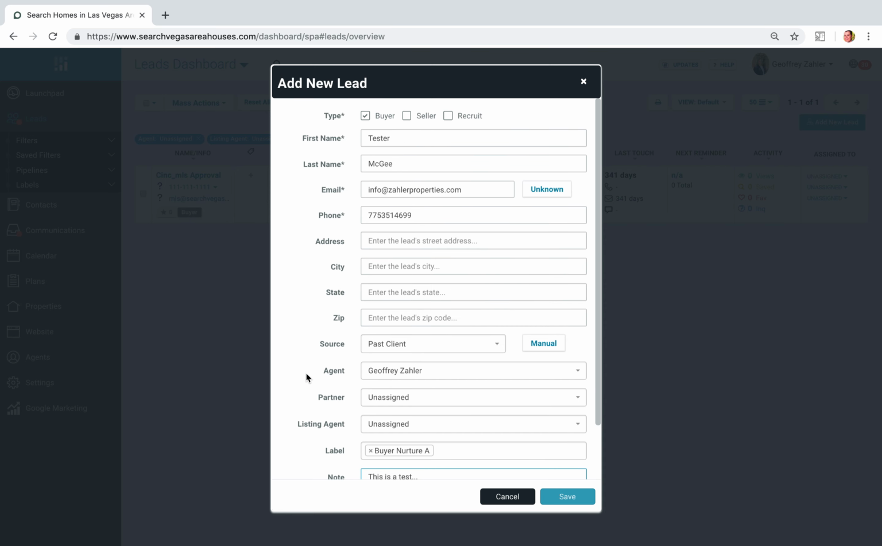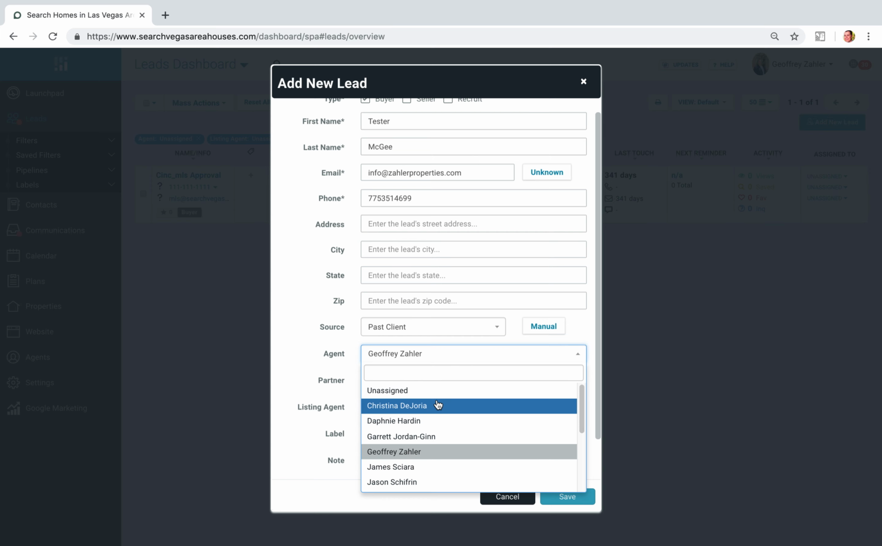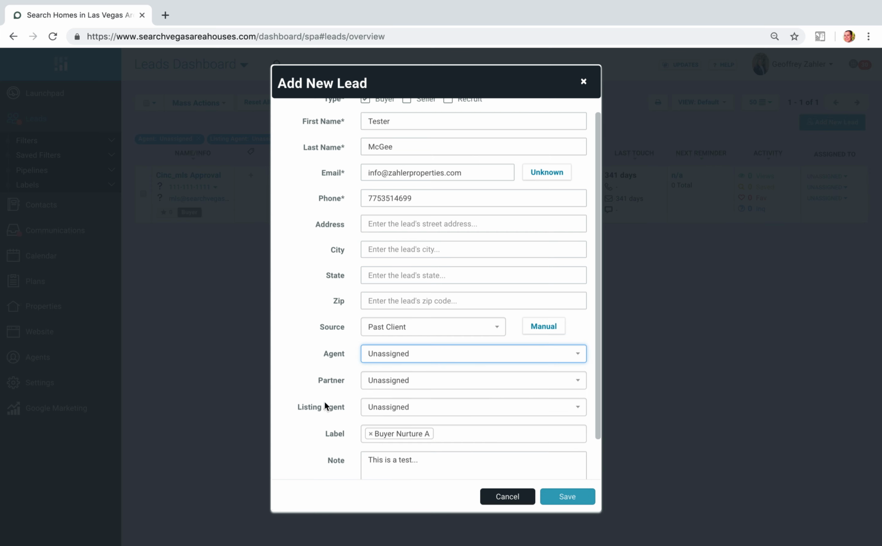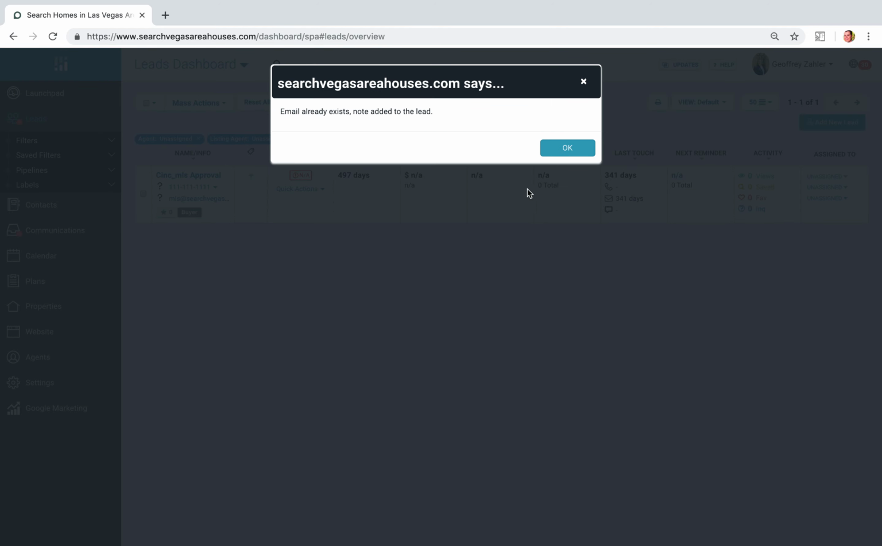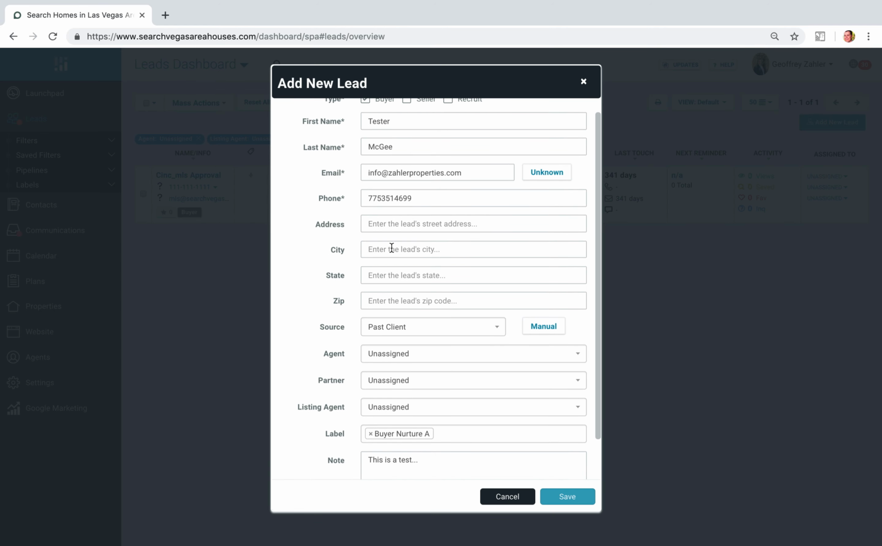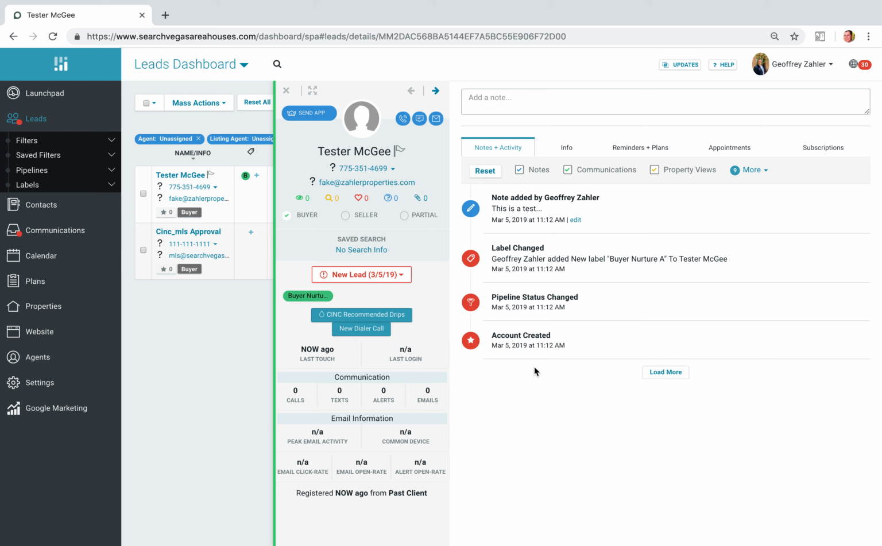That's good. I'm actually going to also, rather than assigning it to me, just for the purposes of the screen behind me, assign it to unassigned. That way it should show up behind. So I'm going to hit save. And the email already exists, of course. So I can't use that email, so I'm just going to use a fake email, fake@zahlerproperties.com. Let's save it. There we go.